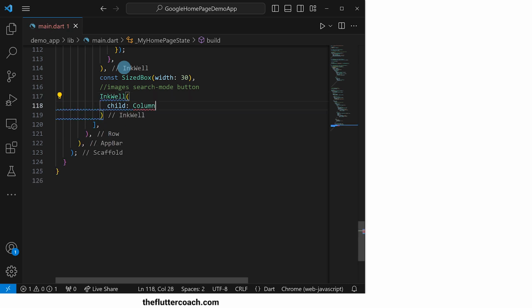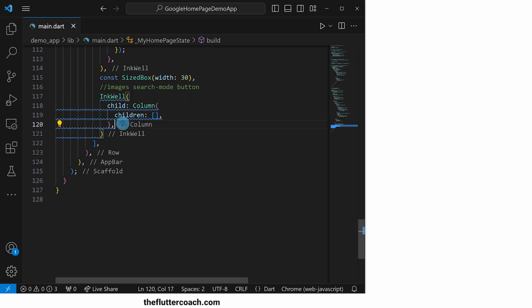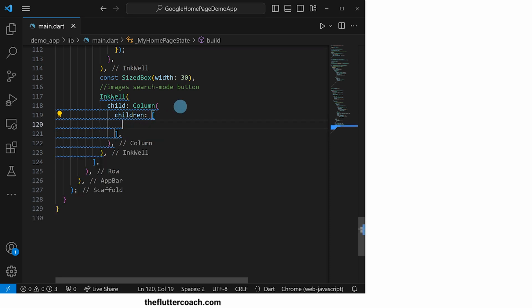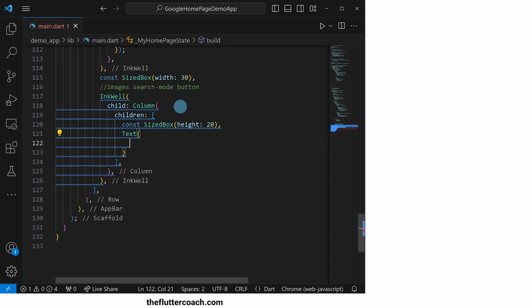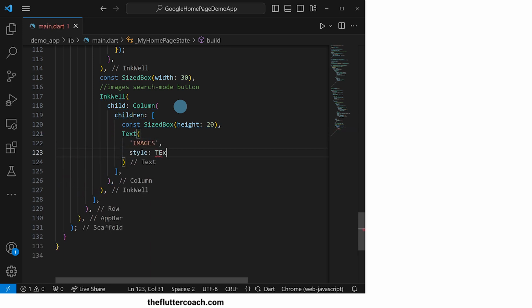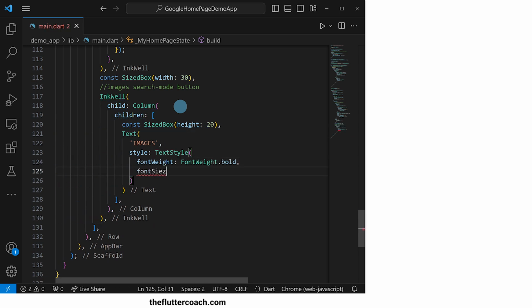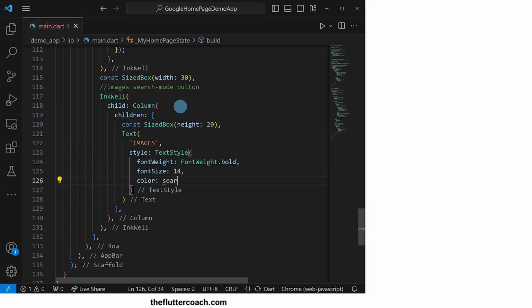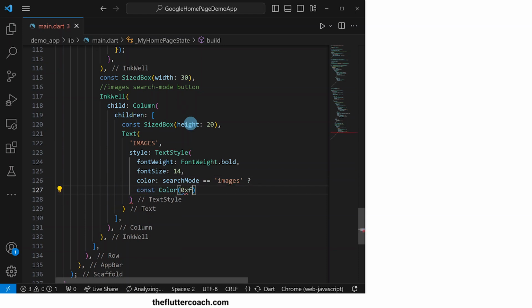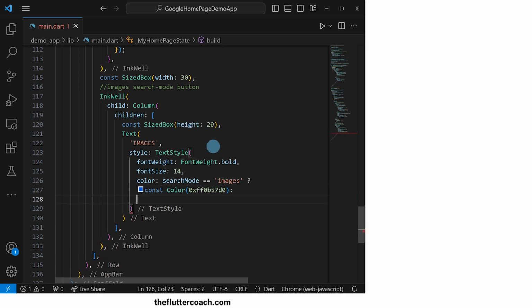For this, we will use an inkwell widget whose child will be a column widget. The first child of this column will be a sized box for spacing, and we will give it a height of 20 pixels. After that, we'll have a text widget that says images, and we will assign a text style to it to set the font weight to bold and the font size to 14 pixels. For the color property, if the search mode is images, then the color will be a shade of blue, which I will use a hex value to define. Otherwise, the color will be black.